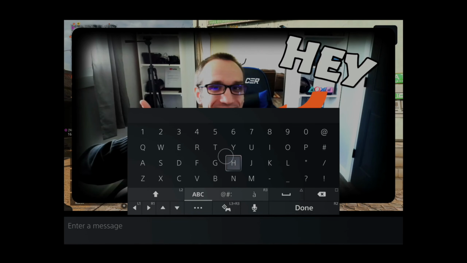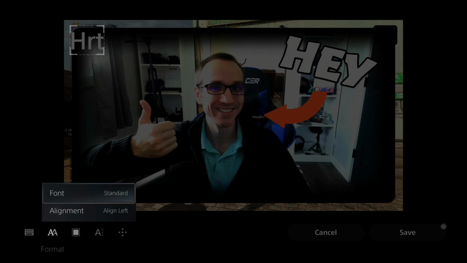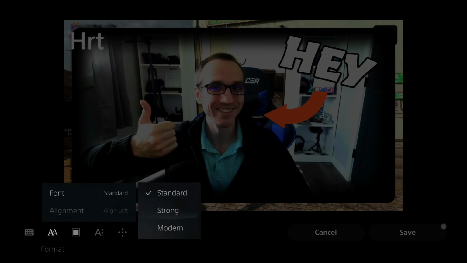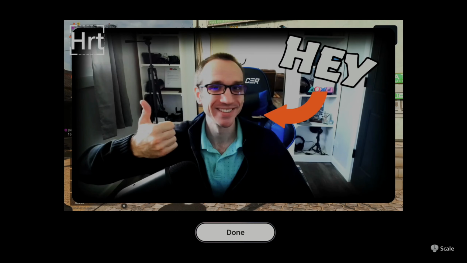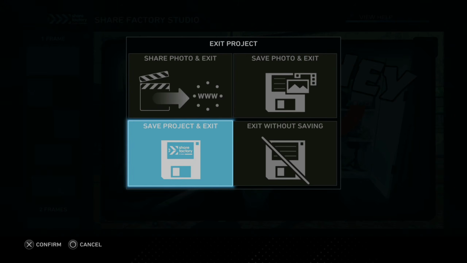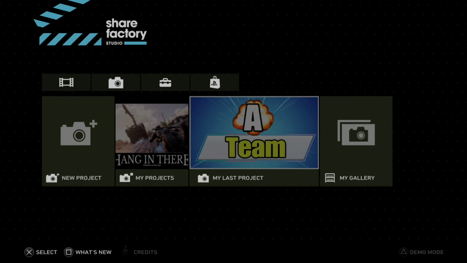And we can even add like text from here as well. Hello. Now the text options aren't as great. We can go to a different font, change the color, change the scale and make it a little bit bigger, or position it. So that is how you take a selfie and upload it as a picture.